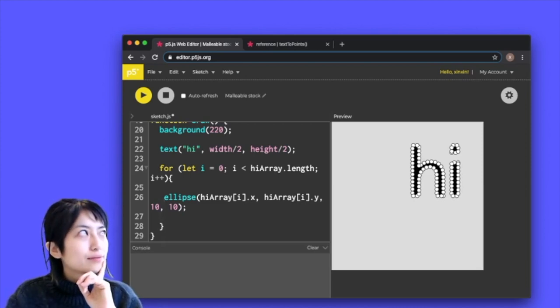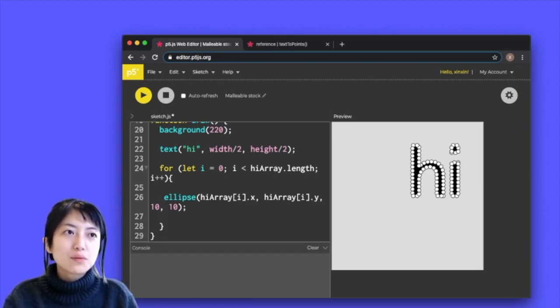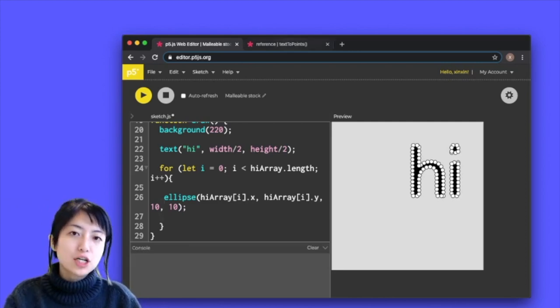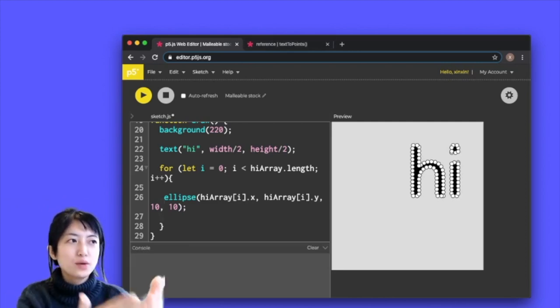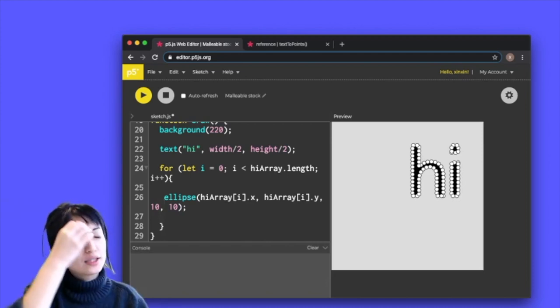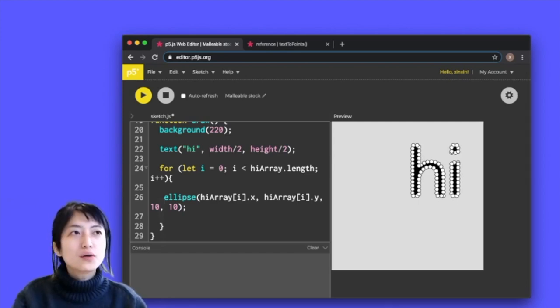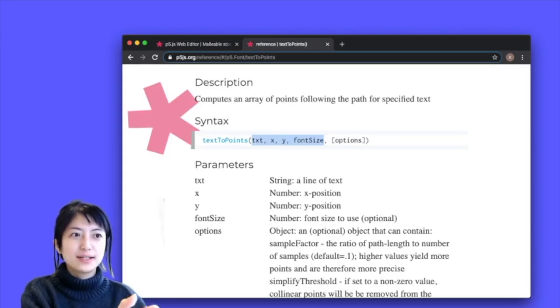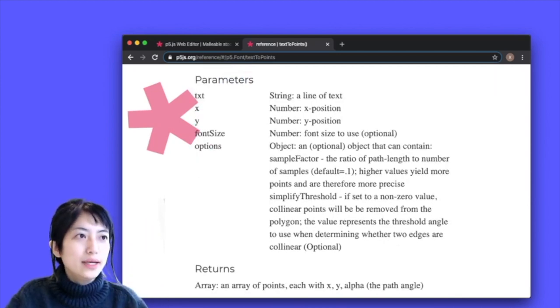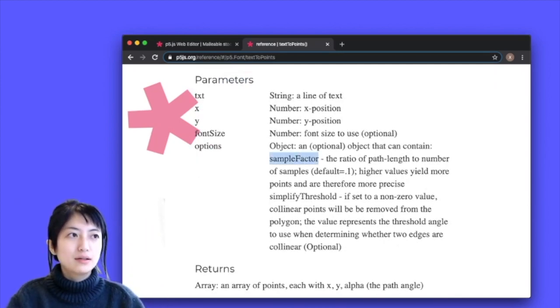Here I'm going to teach you a couple other tricks. The first thing I want to show is changing the resolution. Here we have all these different dots, and some of it looks a little crowded to me on the screen. So what if I want to reduce or increase the amount of dots surrounding the outline? Well, there's actually a way to do that. When we go back to the reference, there's a part called options, and under that there is something called sample factor, which lets us change the resolution of the text to points.